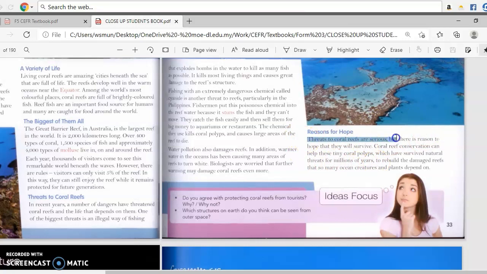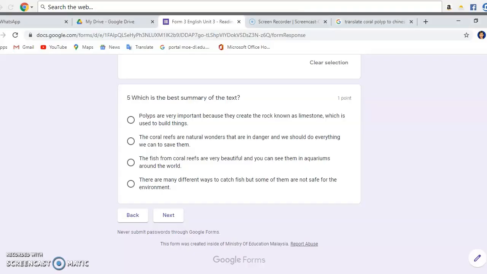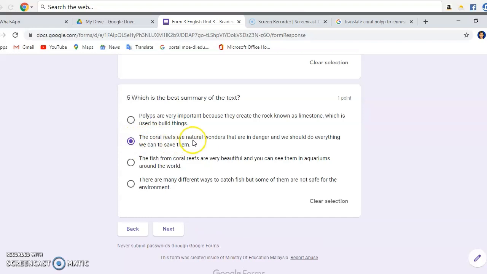Threats to coral reefs are serious, but there is reason to hope that they will survive. And it mentioned also about coral reef conservation. Right? Okay, so which one is the best answer? The best answer is the coral reefs are natural wonders that are in danger, and we should do everything we can to save them. Did you get all the answers correctly? Okay, good. Let's move on to the next task.